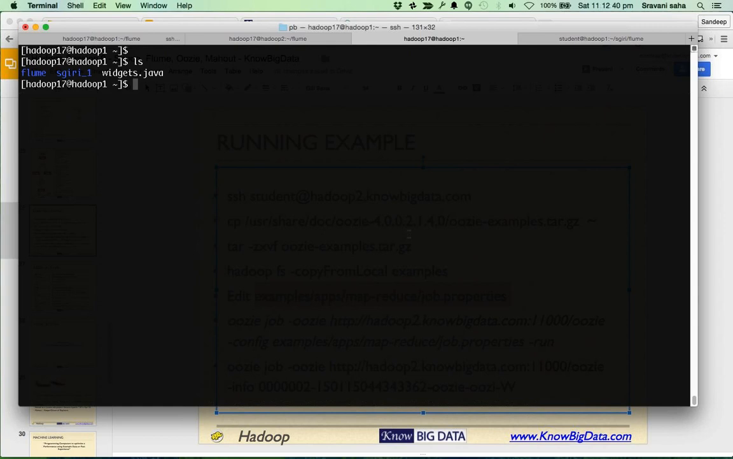So we are on which host? Hadoop one. Okay. Hadoop fs minus cp, or we can say copy to local, and this is the folder from which we are trying to copy: data slash Uzi slash examples.